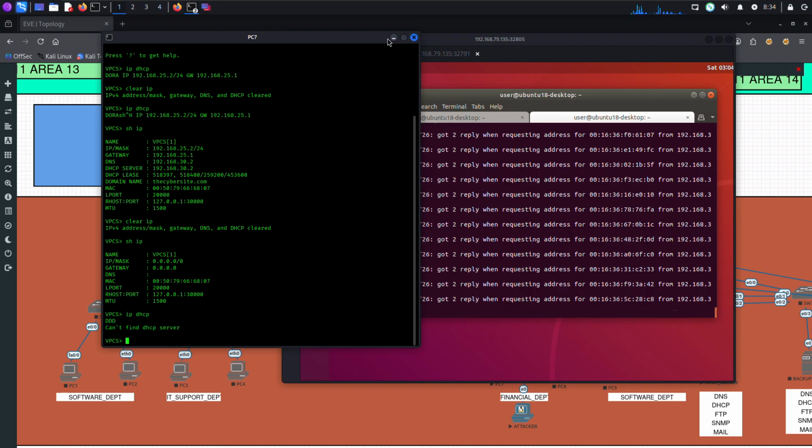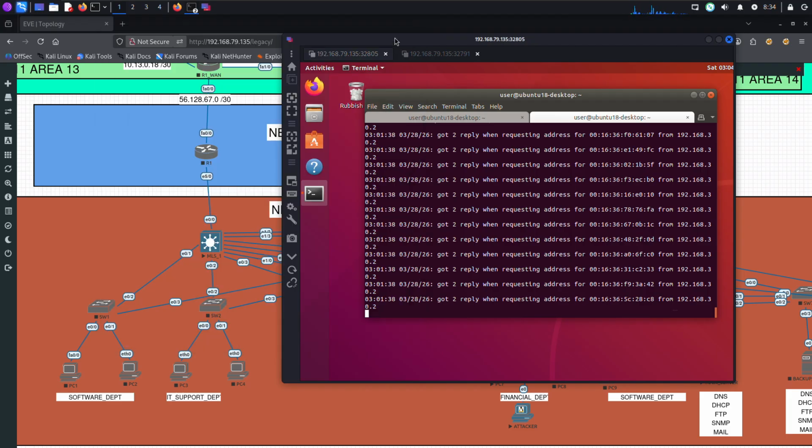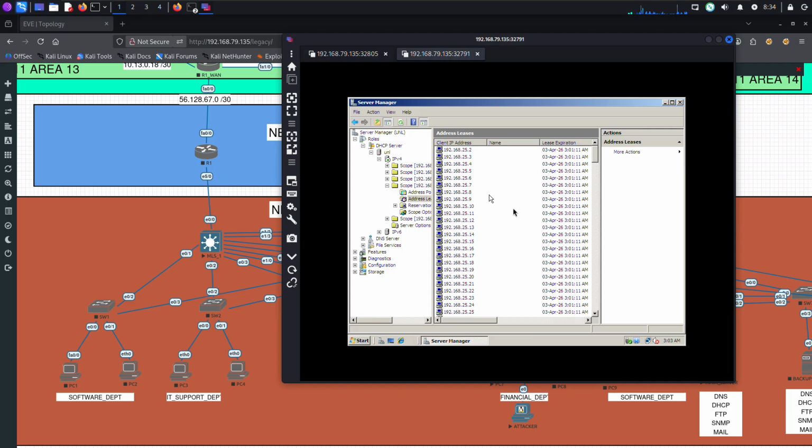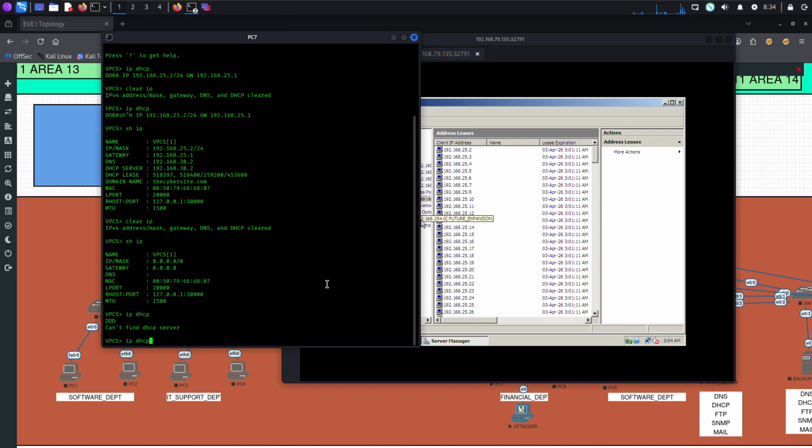Some people say it might be a link down or something, but I will clarify that. Let's stop the attack right here, and let's go to Windows Server and clear the IP addresses. Just clear one IP address and see whether the PC can get that IP address or not.